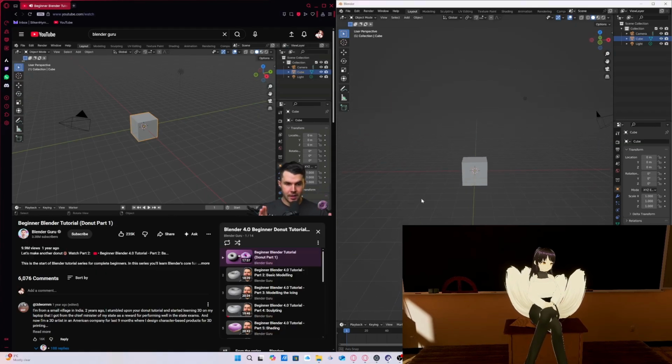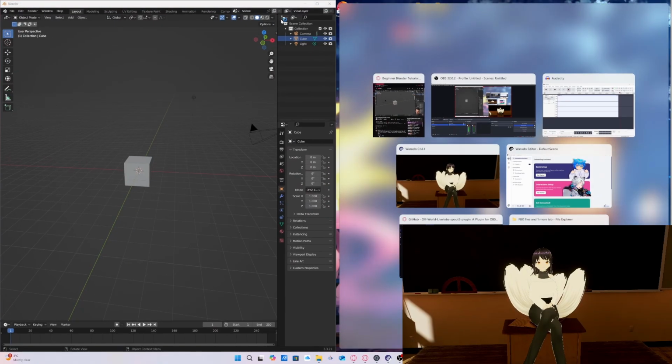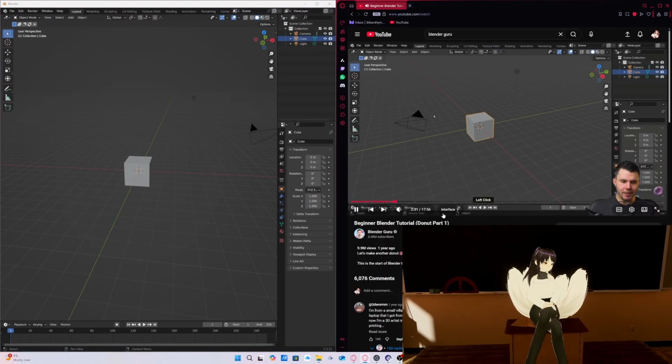So for starters, this window right here is your 3D viewport, and it's where you'll spend probably 90% of your time, because it is the 3D world. So you can see that we have three objects here. We've got a camera, we've got a cube, and we've got a lamp. And when we click on it, you can see it's selected because it has the yellow outline.